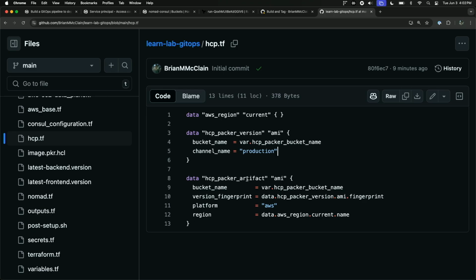What we do then is we use that HTTP Packer version data source in the HTTP Packer artifact. So this is saying, hey, I have a build which may have multiple artifacts. It could be multiple AWS AMIs. It could be in different regions. It could be multiple container images. But I'm saying I want the one that's for AWS in my region, in this case, EU West 2.